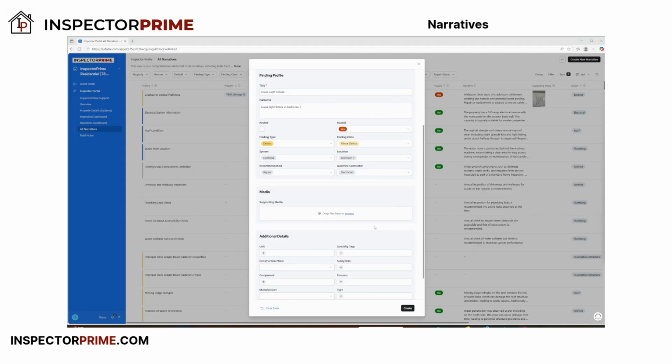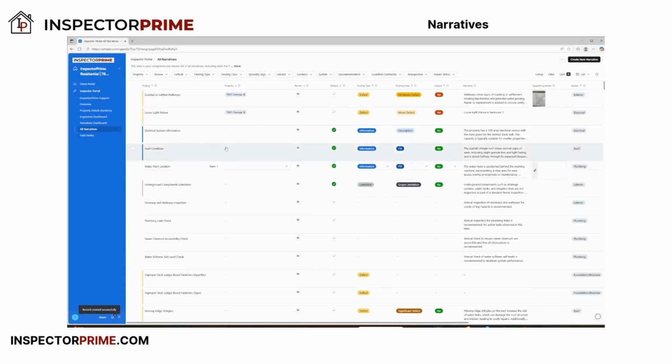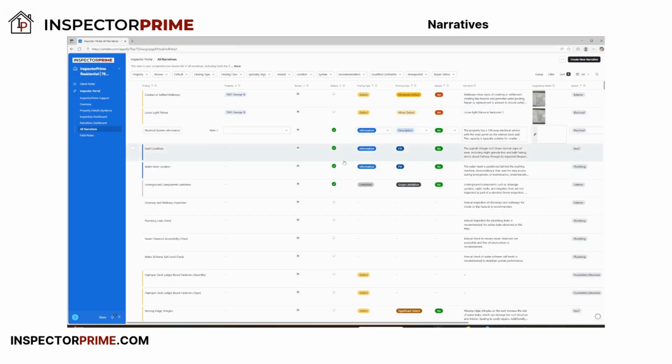After we create the actual narrative, you can add these different additional details if they apply to your findings. So let's create that. Here it is, loose light fixture. I'm going to go into my phone. Because I'm doing this on the desktop and the phone, that was an extra step. You'll be able to take the photo while you're creating it on your phone. Another picture here. It is uploading, and here you can see that picture starting to load into the system, and there it is. And it's just as easy as that.